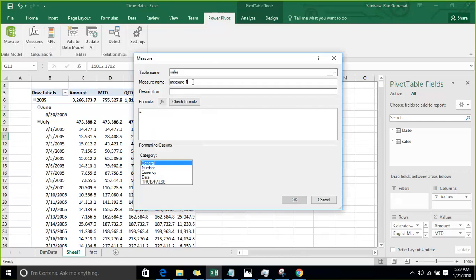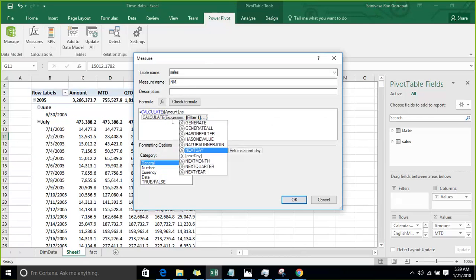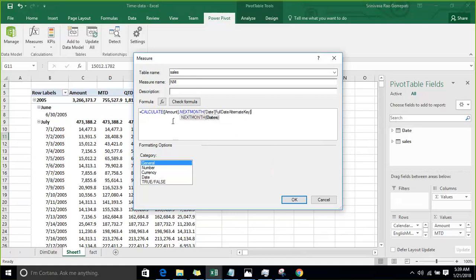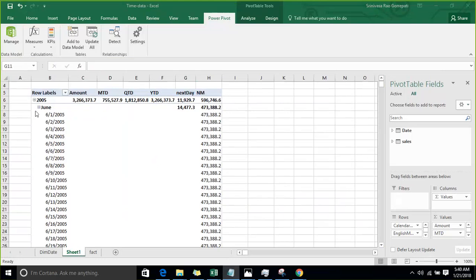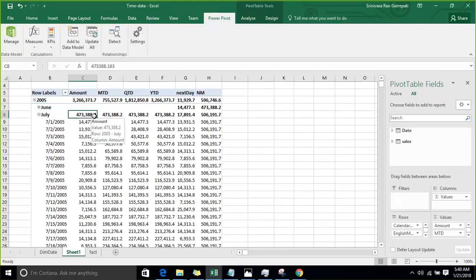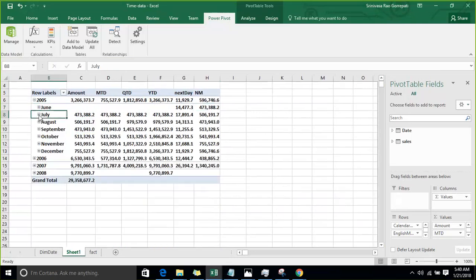next month, which is going to give the next month values. So in July, what is the complete value? It's 473. So that value was represented over here. Similarly, for August, whatever value you have was represented over here. September's value was represented to August. So next month values were represented here.